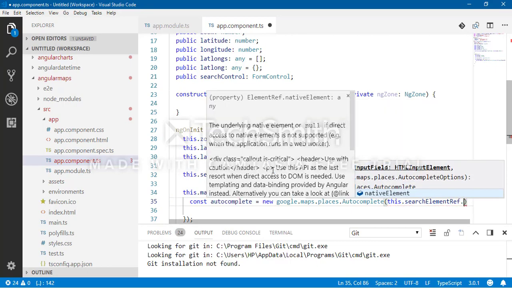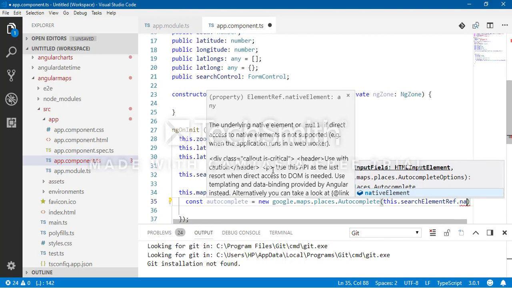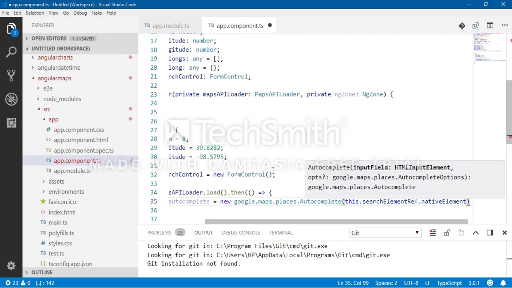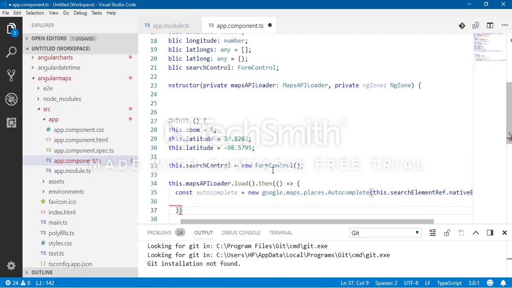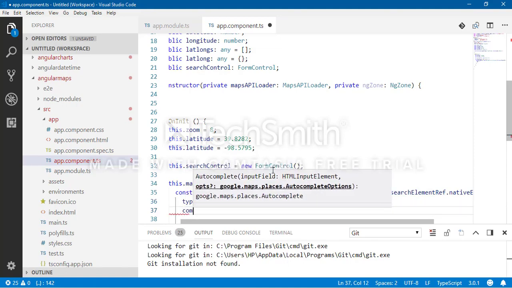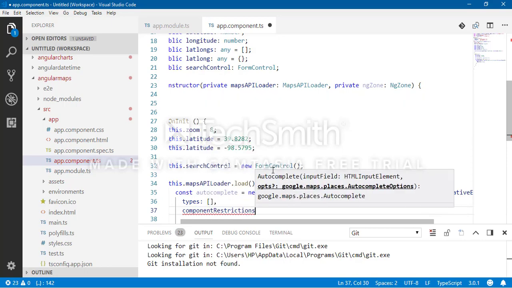Here I need to write this.searchElementRef.nativeElement. Next I write types. What types do you require? I mention an empty array here, and also componentRestrictions. For this component restrictions, suppose you want places only available in India, only those places need to be displayed. If you don't want to restrict, no need to mention anything here. If you want a particular country, in this tutorial I'm going to show you only Indian places, so I restrict here.